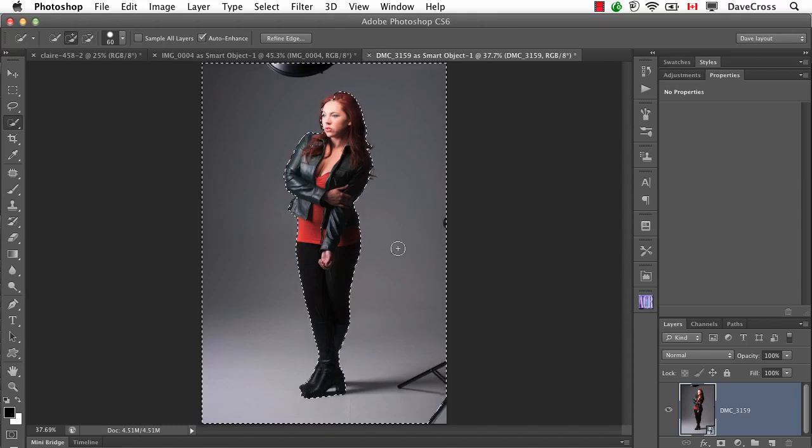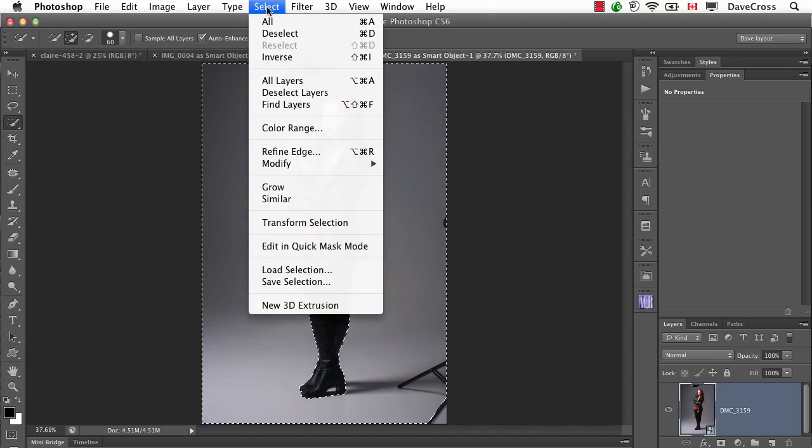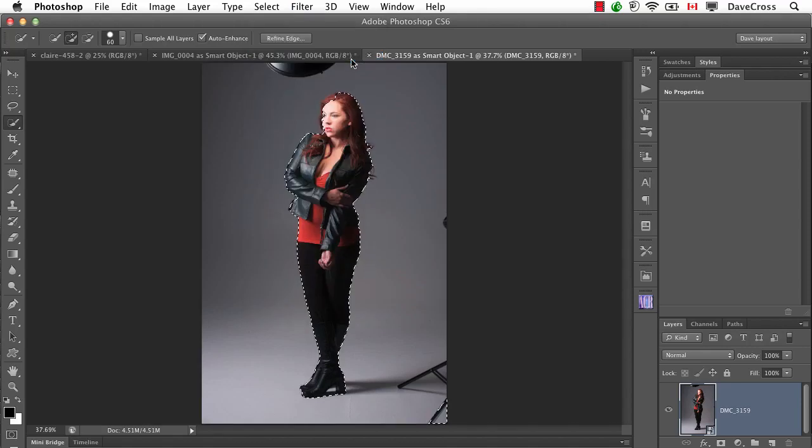And then once you feel like you're getting pretty close, then you can just choose to select the inverse, which has the keyboard shortcut Command-Shift-I or Control-Shift-I. Now we're back to having just her selected, and once again I can continue to fine-tune that. So the approach you take doesn't really matter as long as you're ending up with a really good selection. I'm going to keep saying that because that, to me, is really the key. You want to end up with a really good selection.